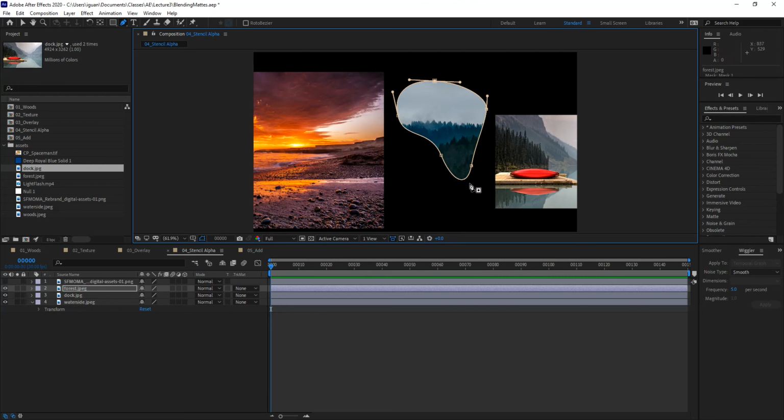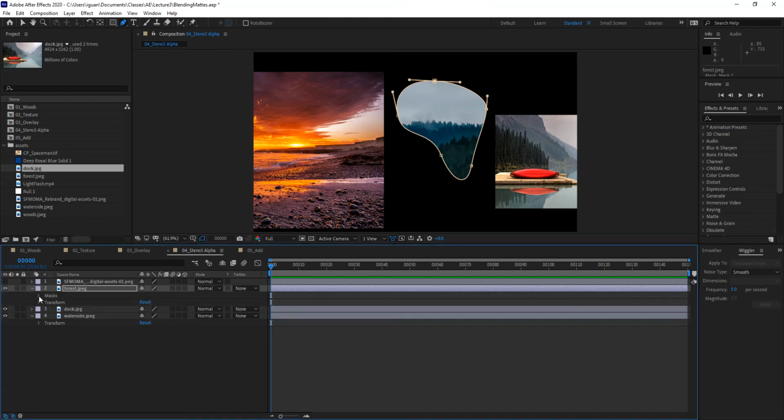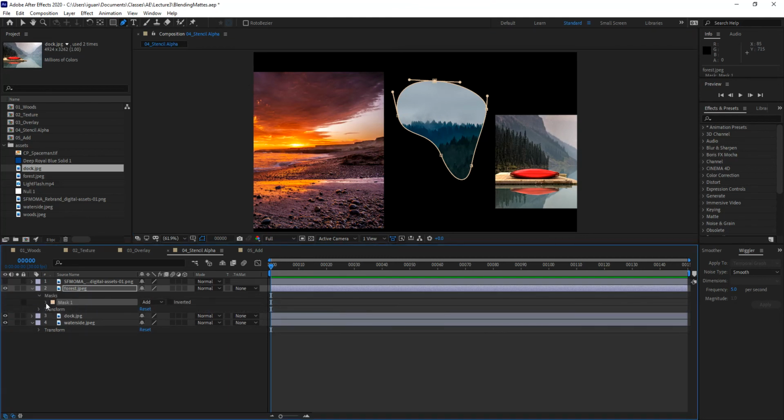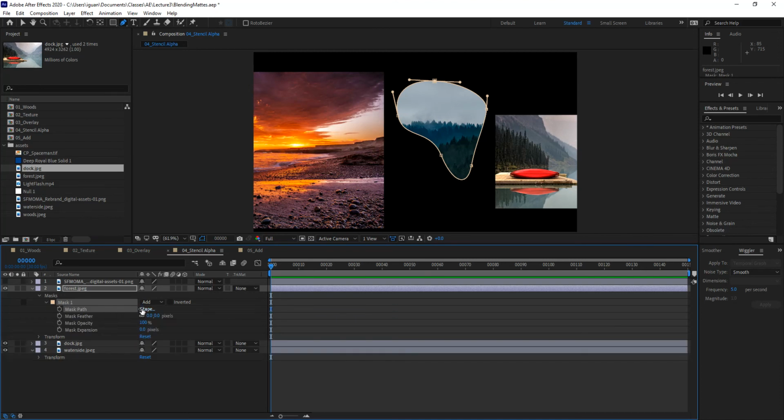You will notice now that I created kind of like a blah shape. It's a non-shape shape. It's organic. But you'll notice that it has handles. Just like the corners on that mask had handles, this one also has handles. So let's go ahead and uncollapse the forest to reveal its masks. There is my mask 1. And I'm going to open up the mask path.